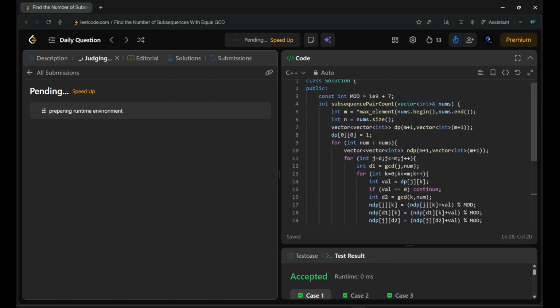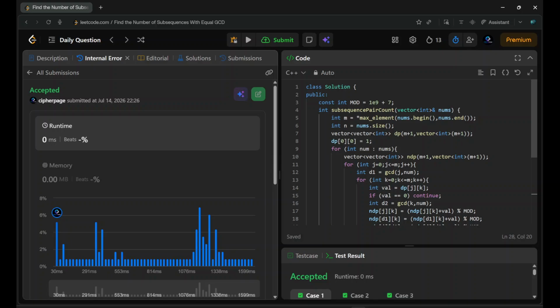It's a DP code, and it's difficult for me to understand, and I will try to understand it better.